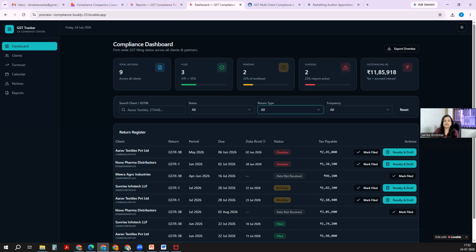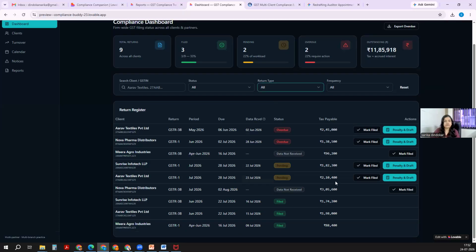Now, the client compliance and tracking table is given below. Here you can see the return register. This return register is not just a static list, it is an interactive workspace where the different clients, the different returns, return period, when the data is received, what the due date is, and what the current status is are shown. Here you can see multiple colors are given for the status: red for overdue, yellow for pending but within due date, and green for returns filed within due date.